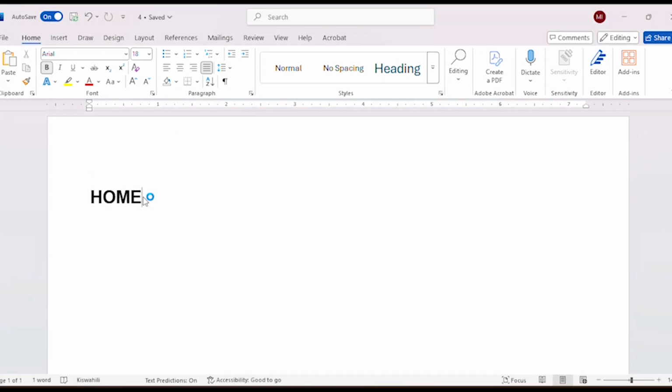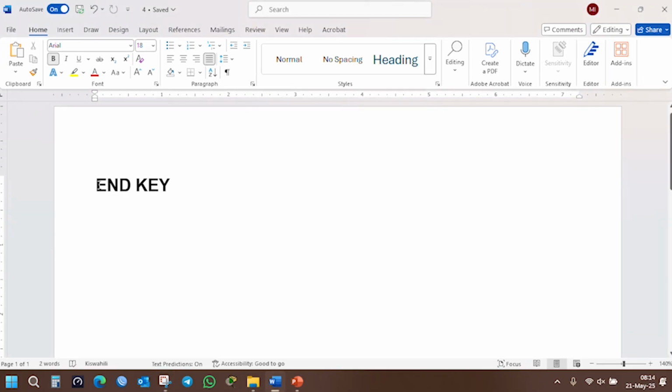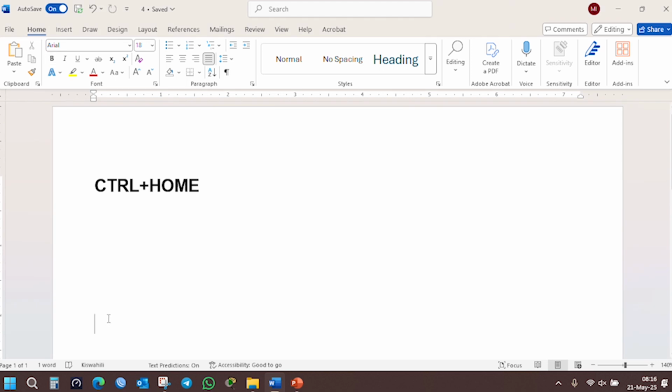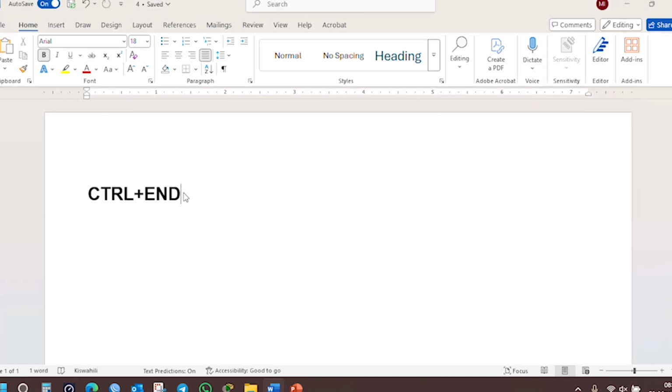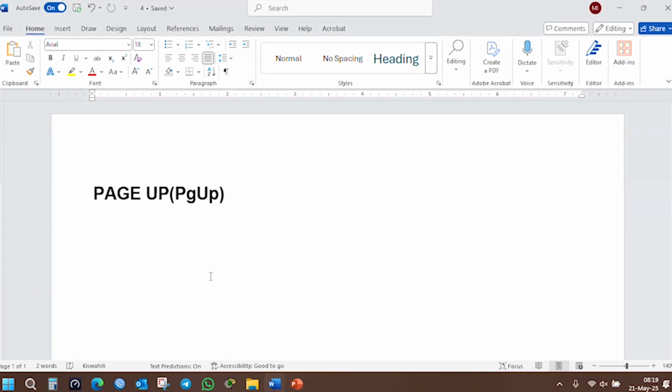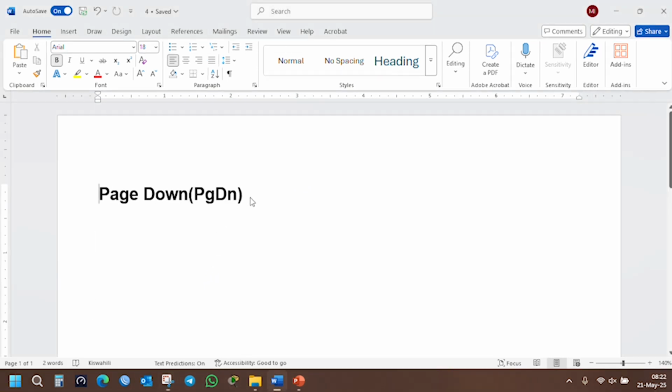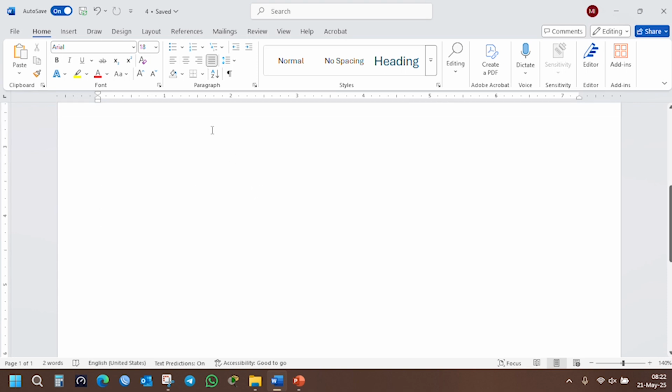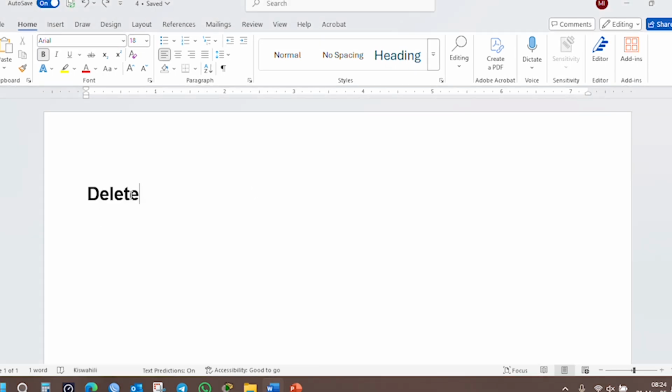Home. Move the cursor to the beginning of a line or move to the top of a web page. End. Move the cursor to the end of a line or move to the bottom of a web page. Ctrl plus Home. Move to the top of a document. Ctrl plus End. Move to the bottom of a document. Page up. Move the cursor or page up one screen. Page down. Move the cursor or page down one screen.